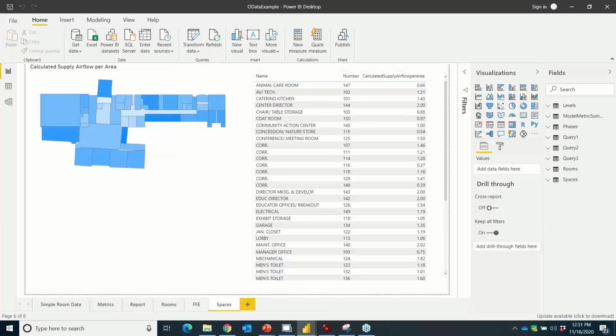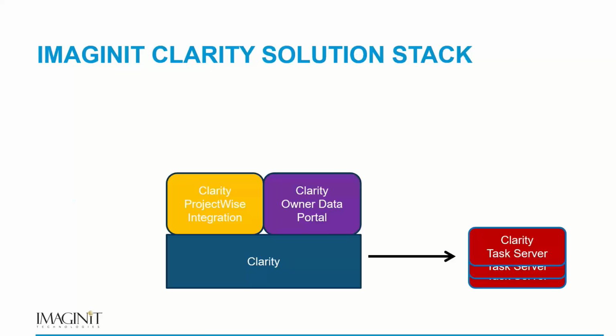So I'm going to take it back to here. Just as an overview, when we talk about Clarity, there are a few different pieces of it. There is the core piece of Clarity, and I mentioned task machines that effectively do your work. We call them task servers. They're not necessarily servers; they can just be workstations. But there's the core piece of Clarity, and then the task servers that do the work.